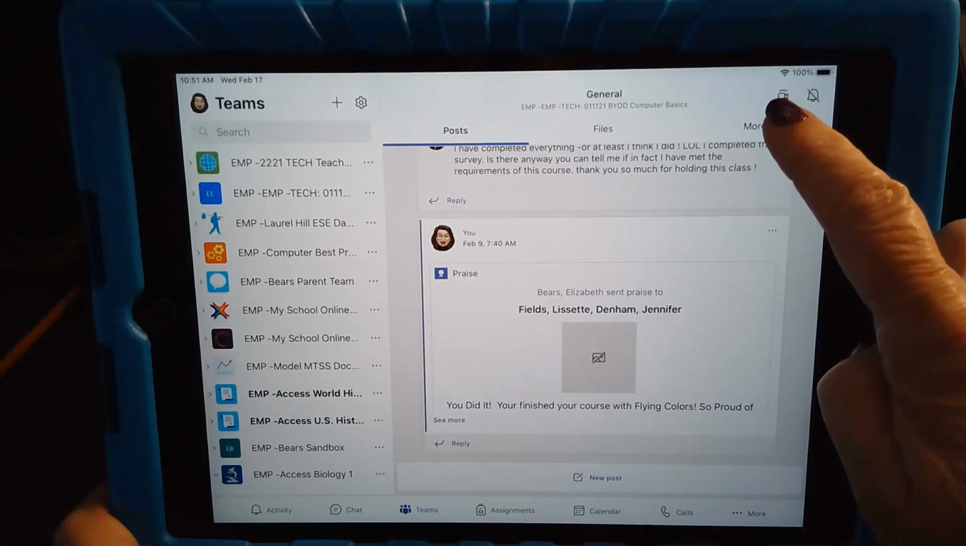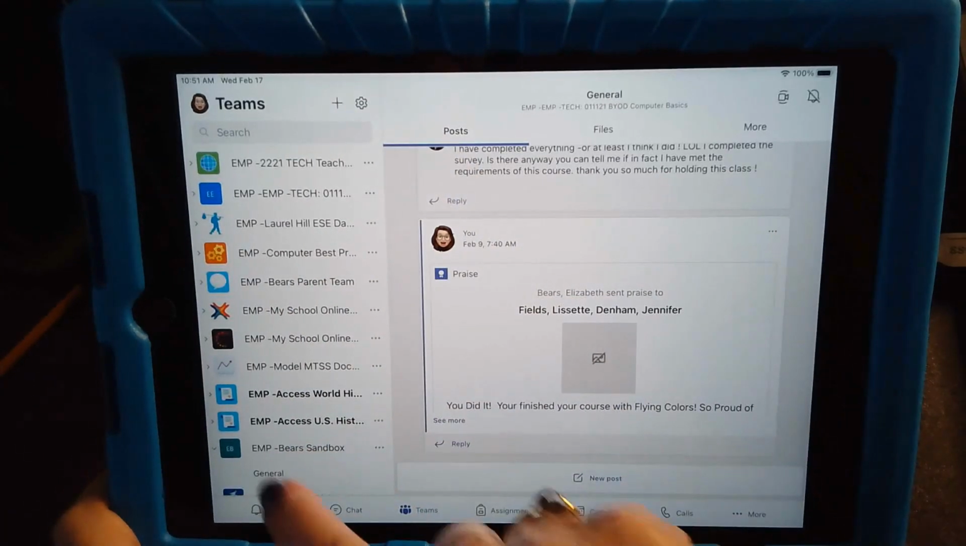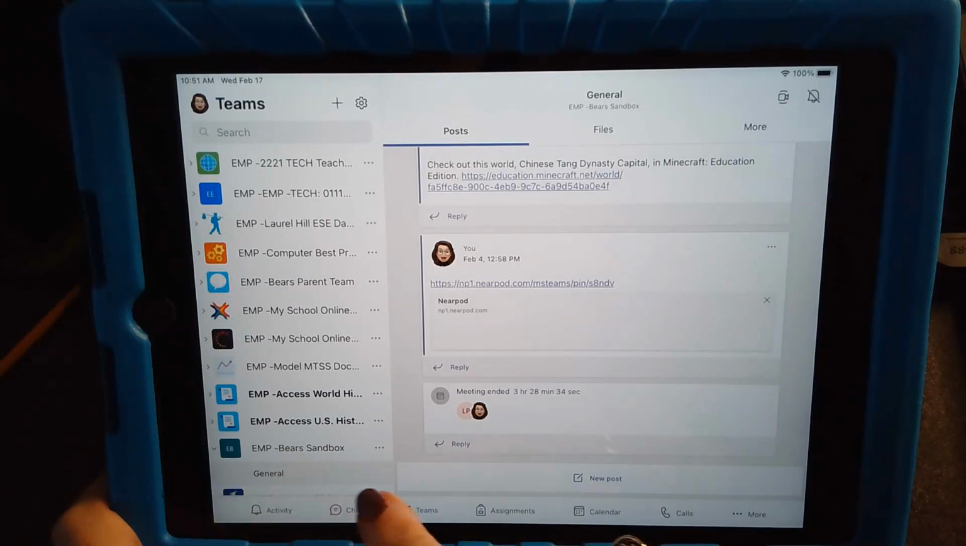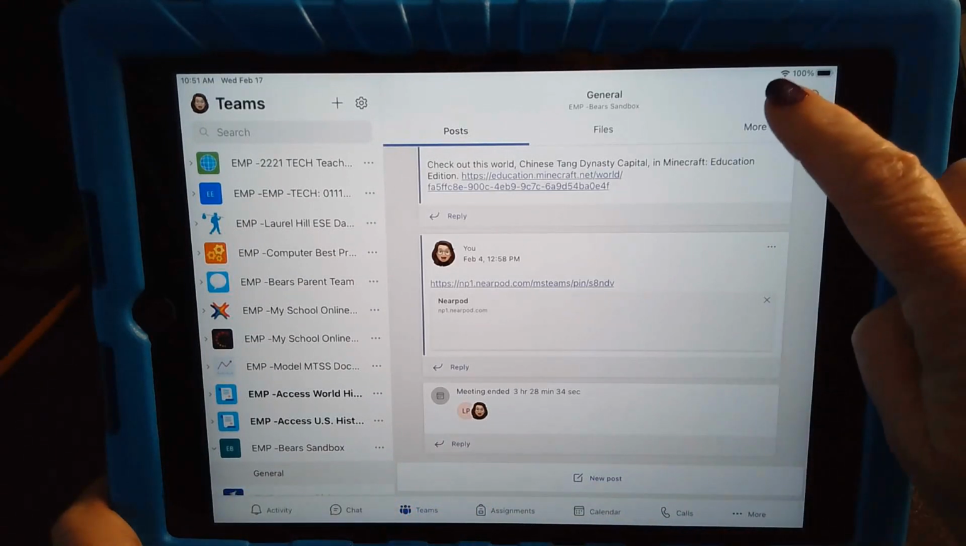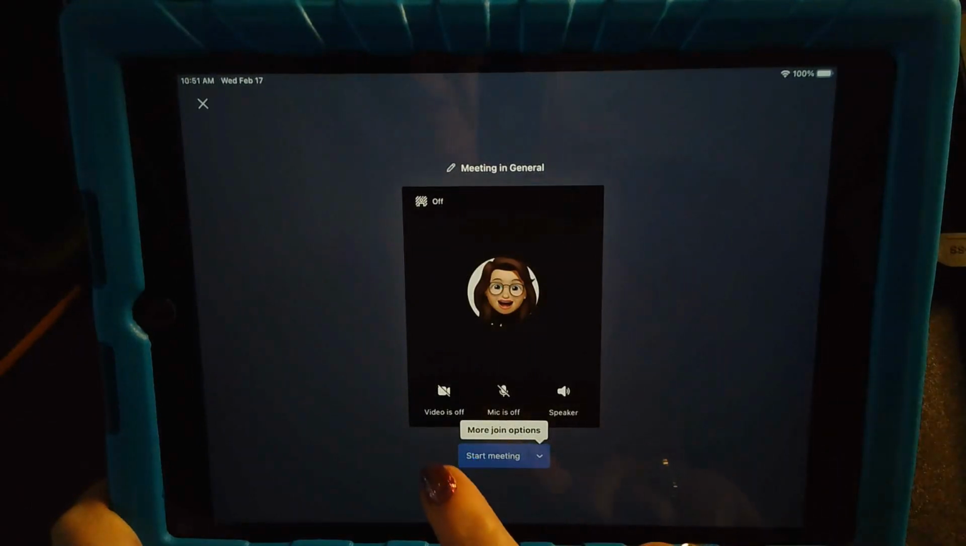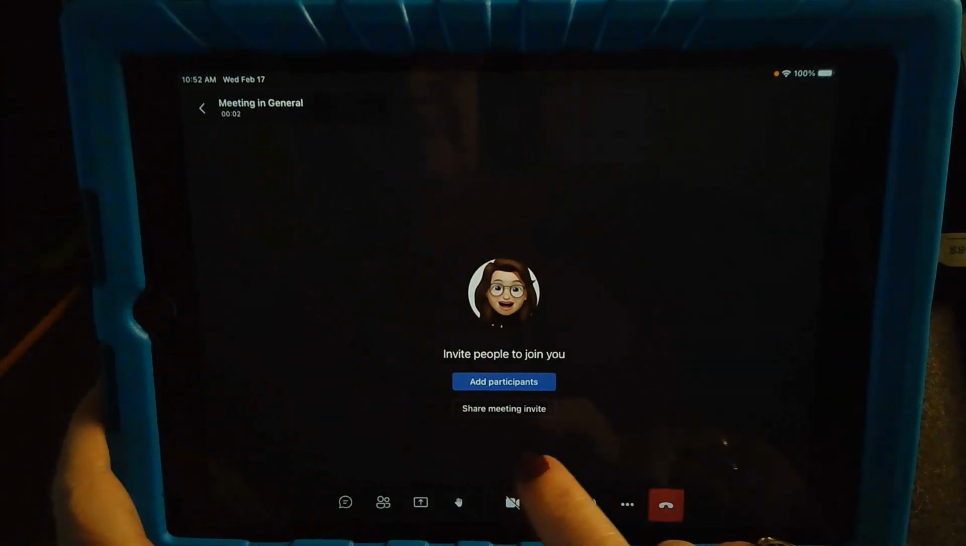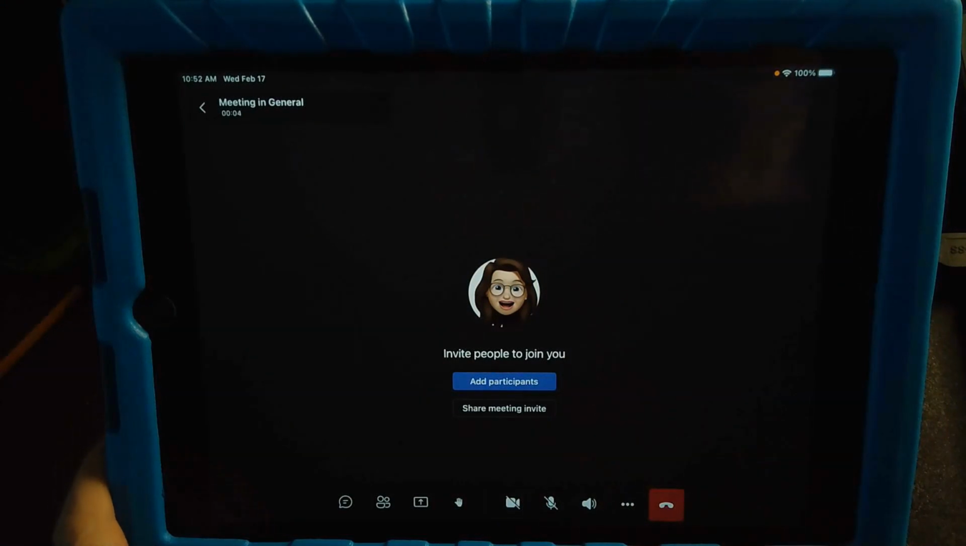To start a virtual meeting inside of a team, you'll tap the camera button at the top right of the screen. On the left, choose the channel that you want to meet inside of, and then set your video and mic options and tap the Start a Meeting button. Once it connects, you can add participants one at a time, or you can add an entire classroom from your team.